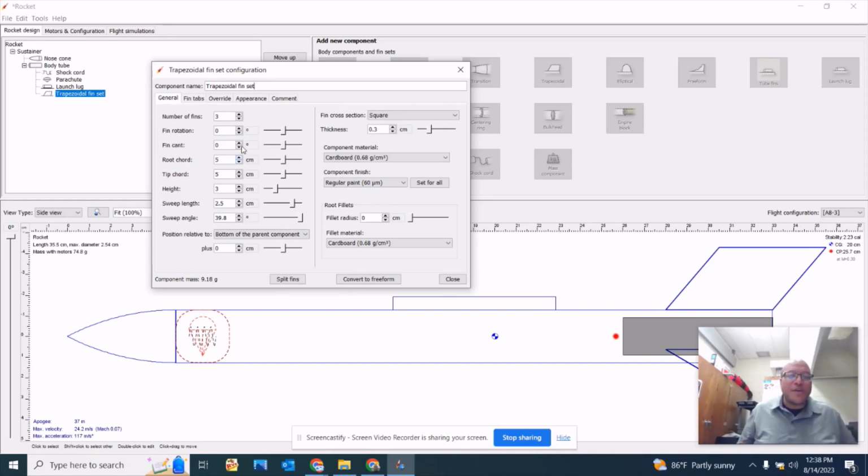So to show you this, let's adjust our cant a little bit. So I'm going to change my cant by a couple degrees. Okay? So you'll notice my velocity slows down. My apogee really doesn't slow down that much, which is interesting. Okay. So me personally, I'm going to leave the cant alone. Let's put that back at 0.